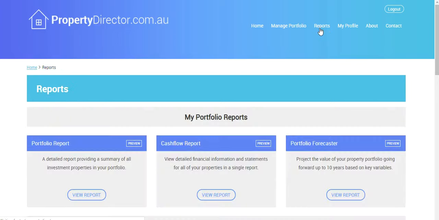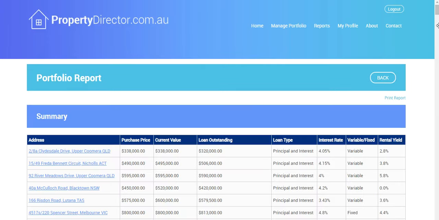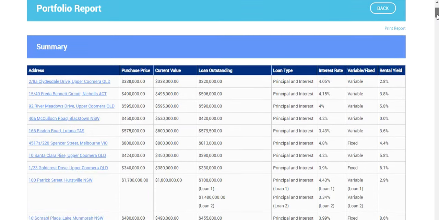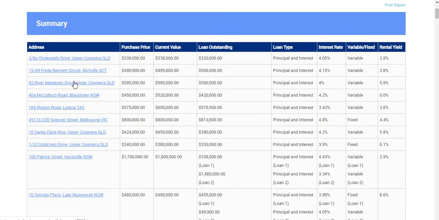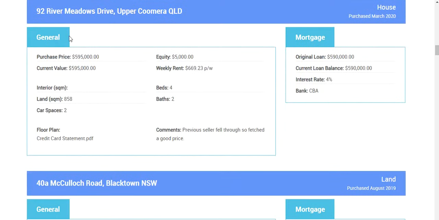So if you go to the report section again, the portfolio report shows you a summary of all the properties in your portfolio. So this is quite straightforward. It just lists everything out. Here, if you click a particular property, there's some additional detail. It shows you the general information about the property and also the mortgage information on the right. So try this one out for yourself.